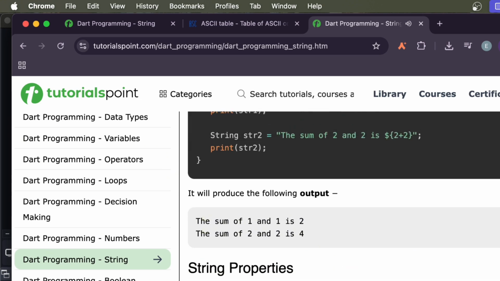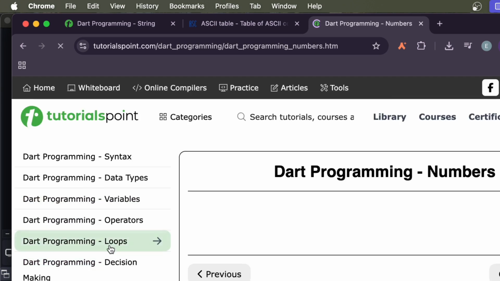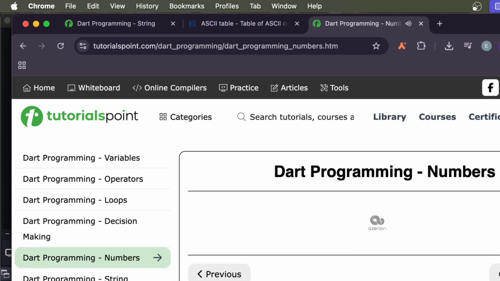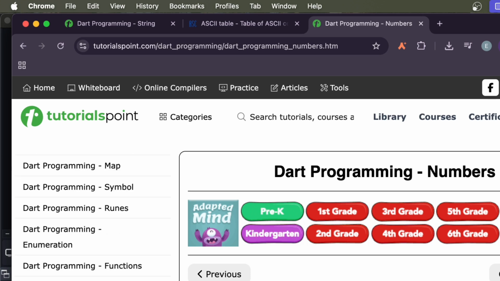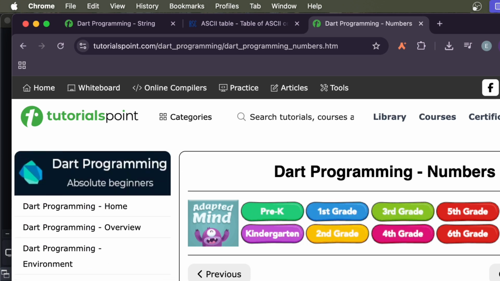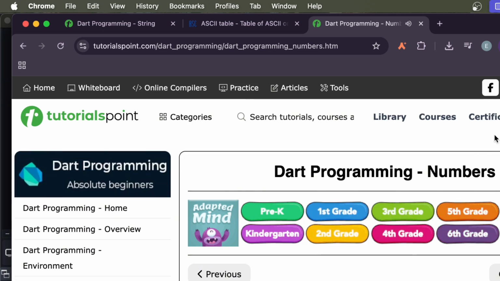The next thing I'm going to talk about is numbers. I'm going to talk about numbers in the next lesson, and after numbers I'll go to booleans and lists, and try to cover all the different data types we have in Dart one by one.